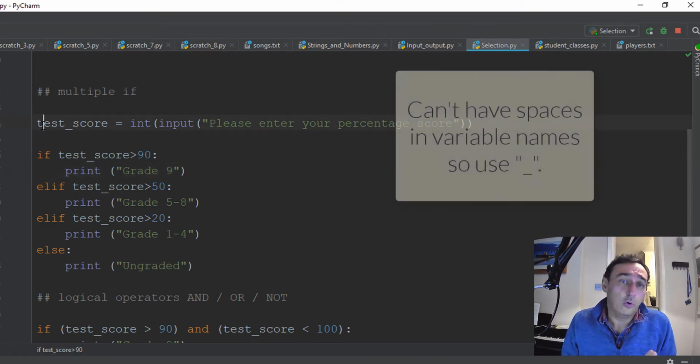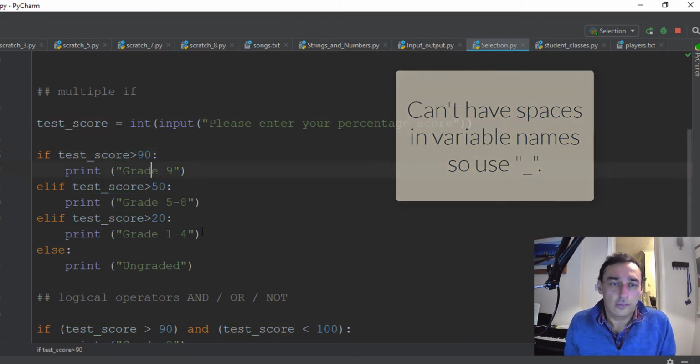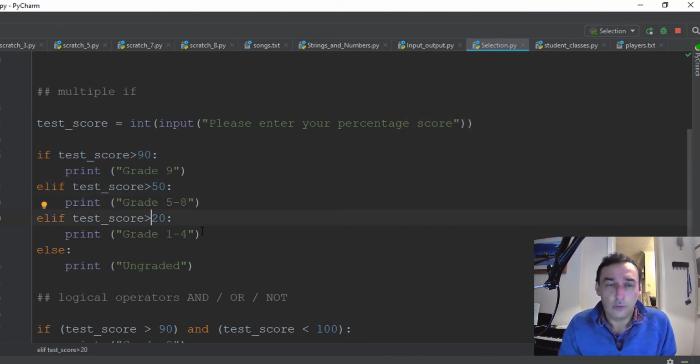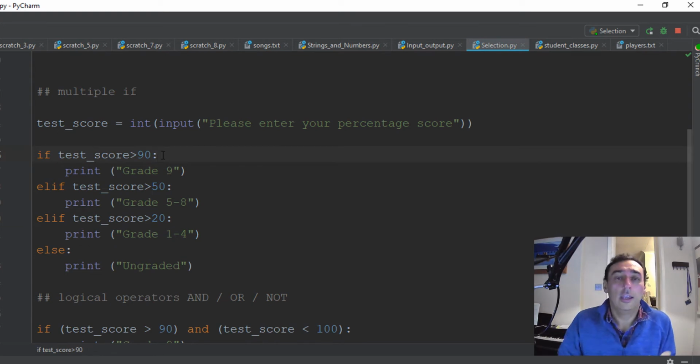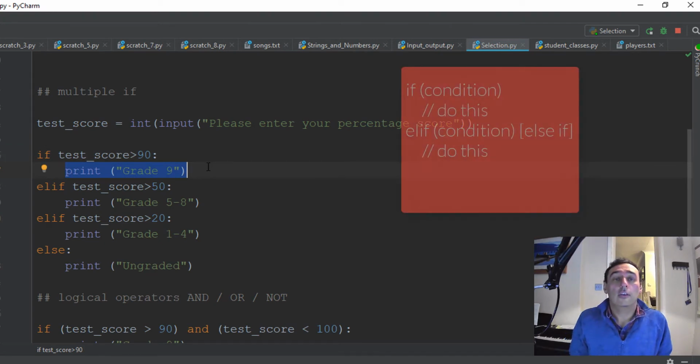Notice if you want more than one word in a variable name, you have to use an underscore. You can't use spaces in variable names. Now, the way if, elif works in combination with the else statement allows you to do multiple conditions if the first condition is not met. We'll go through this program. It says if the test mark is above 90, then print you have got a grade 9. In other words, if you've got above 90%, you get a grade 9.